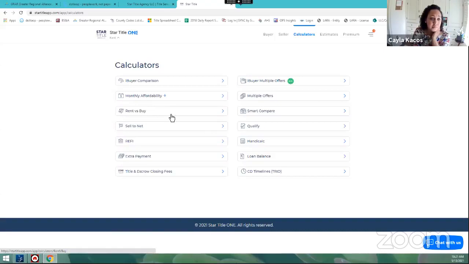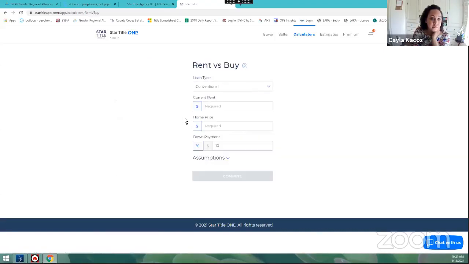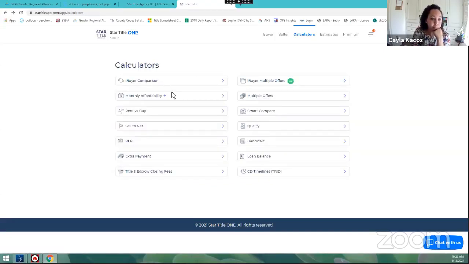Let me click into here a second. So it kind of walks you through a similar situation to what you'd see on the buyer estimate. It calculates things like that. But I think this is a good tool to have. There was another one here for the sell to net calculator.